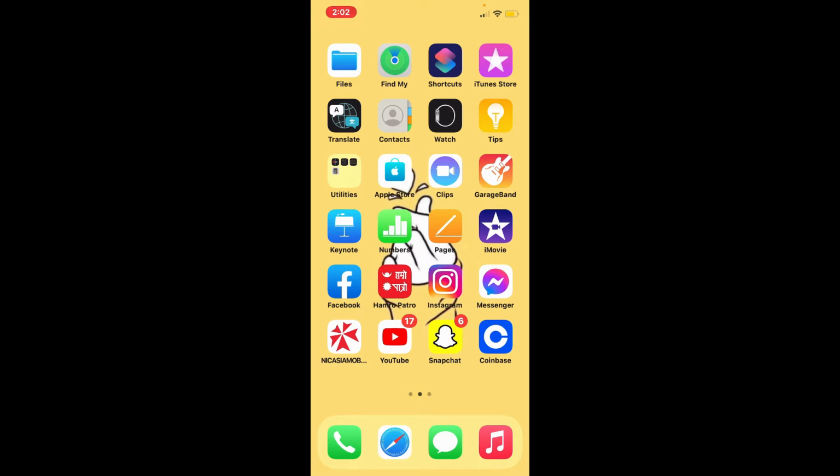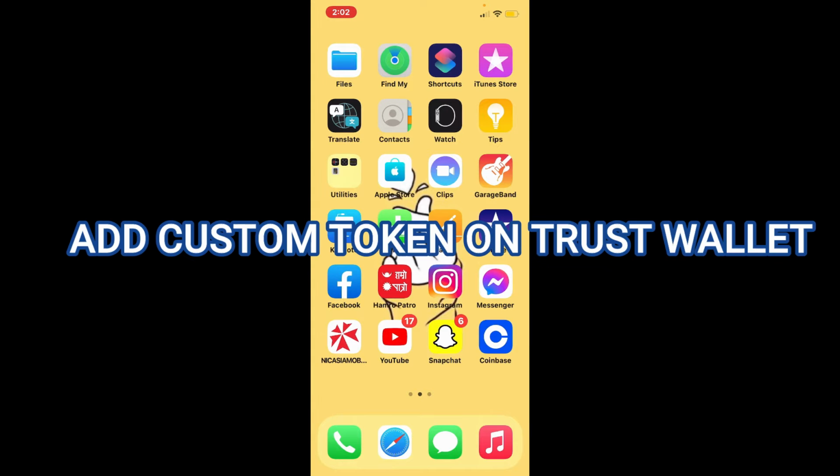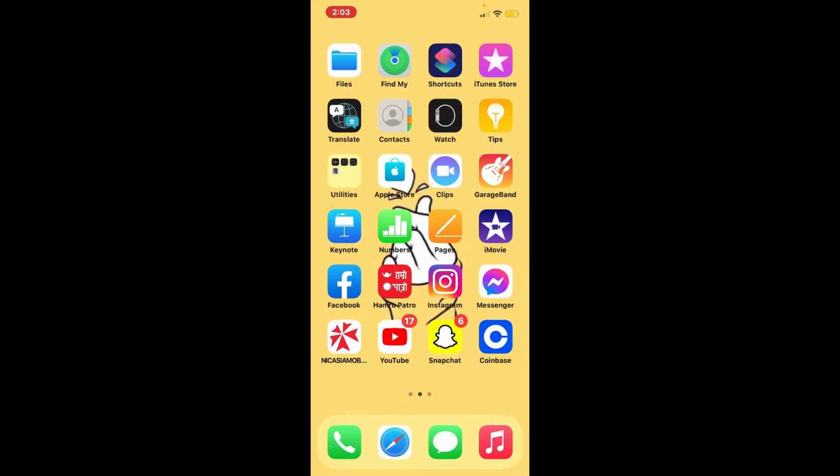In today's tutorial episode, I'm gonna guide you through an easy process on how to add custom tokens on your Trust Wallet.